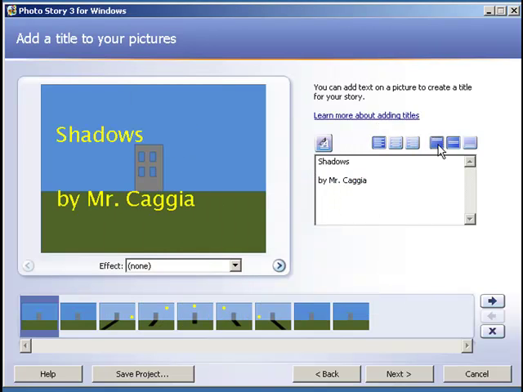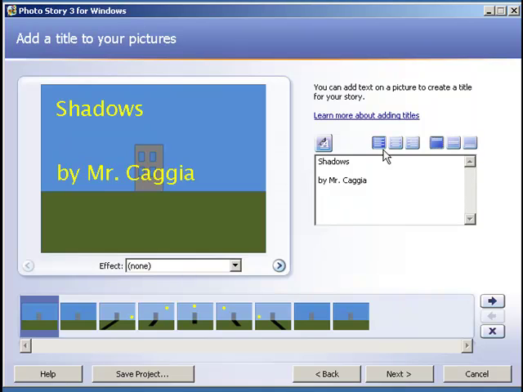And they're also able to play with the placement of the letters on the page by using these buttons here, so that there's 9 different combinations of where they can put the text.